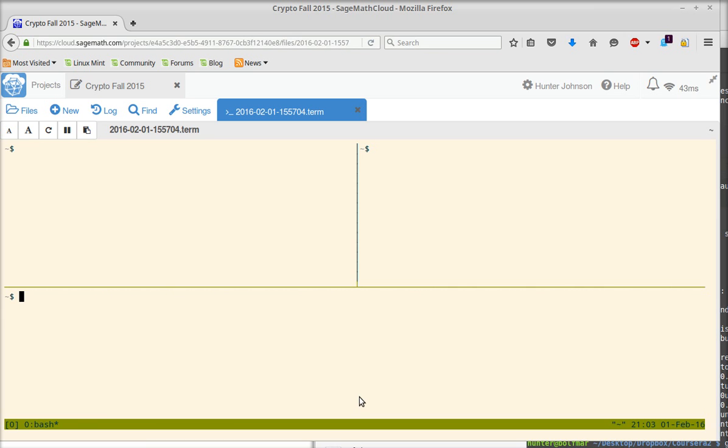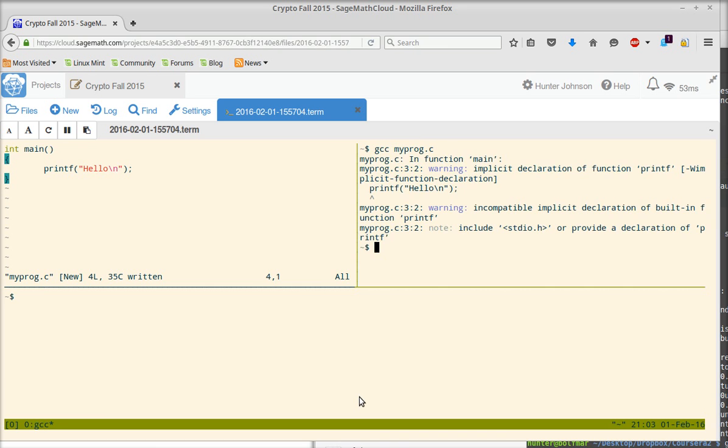And if I wanted to, let's say in this upper left-hand window, I could start writing some kind of C program, like myprog.c, and I could say main, printf, hello, and put in a new line there and close the program. And I can leave that open, and over here I could compile it. So I could say gcc myprog.c, and then it compiles, and it turns out I made an error, which is printf. I forgot to include standard IO, I guess.